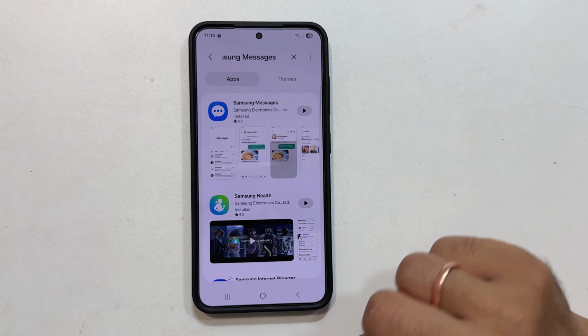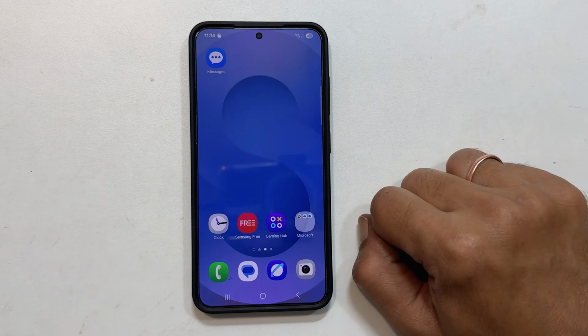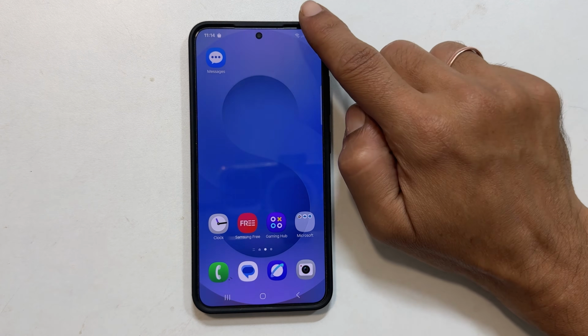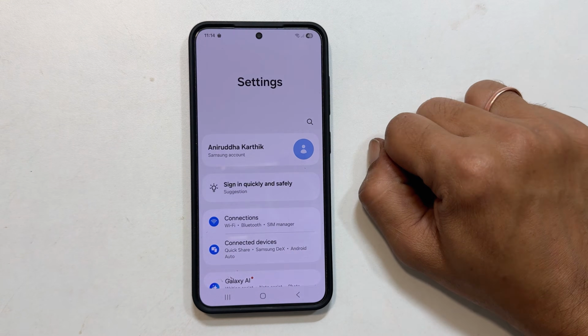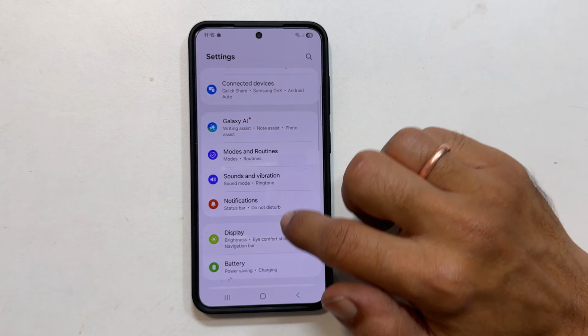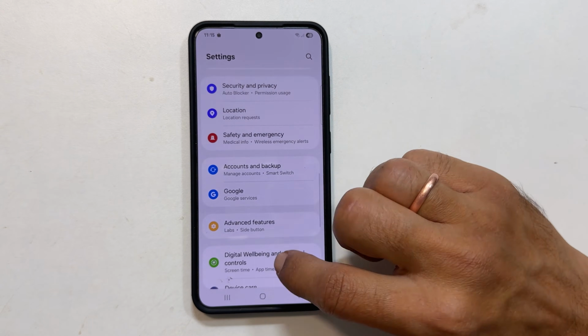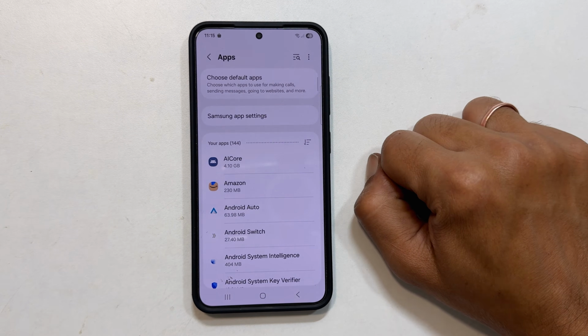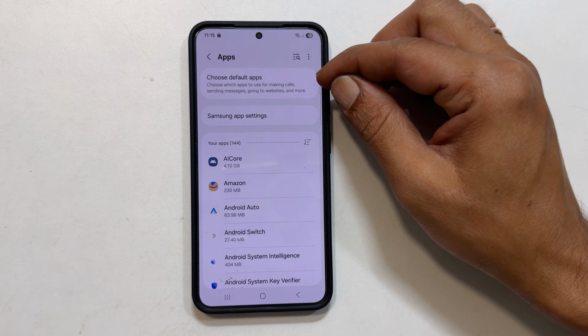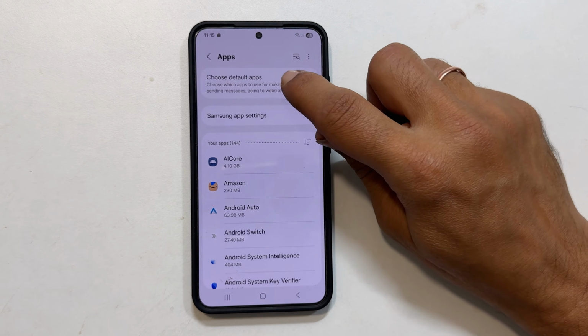Alright, with Samsung Messages now installed, let us get to setting our default messaging app. To do this, we will need to jump into the settings menu. So, swipe down from the top and tap on the gear icon. Once in settings, scroll down until you see apps. Tap on that. Now, within the app settings, look for and select choose default apps.